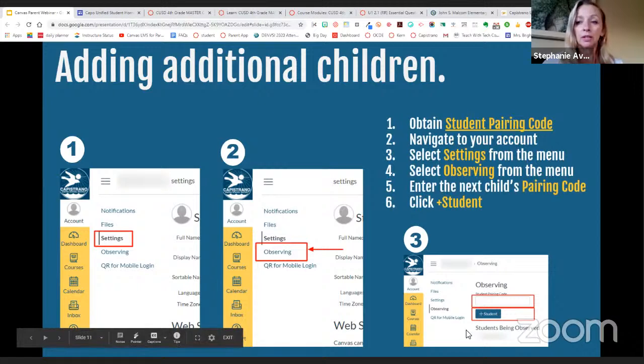All the children in your family that go to our district will be listed down here below, under students being observed.